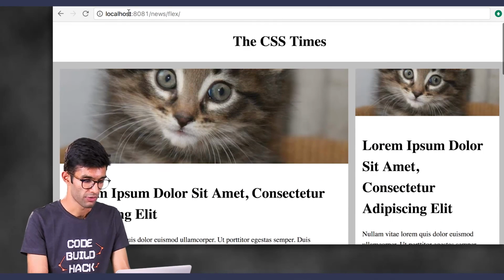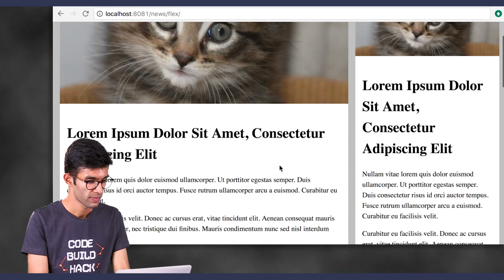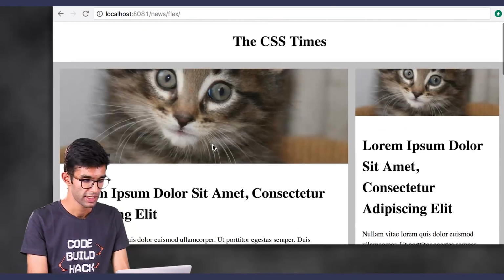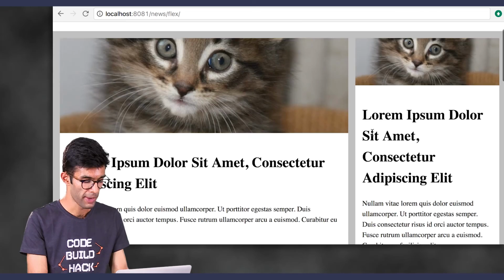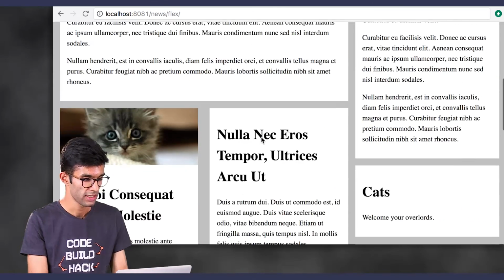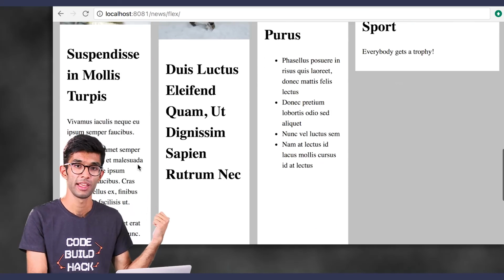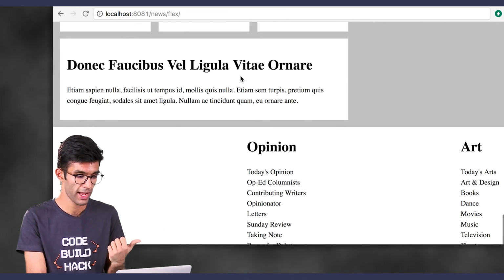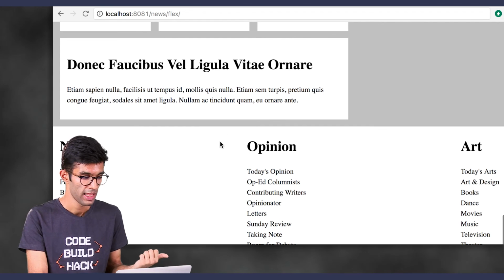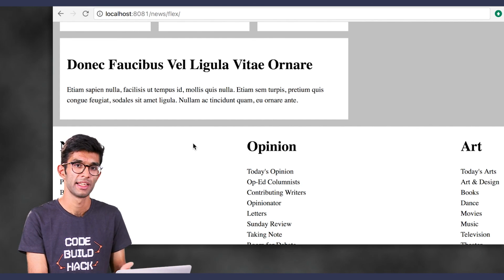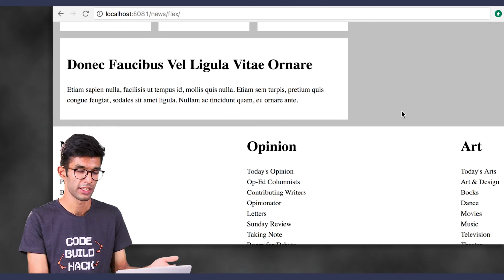So let's see what we've built so far. We have our header. We have a sidebar with a bunch of stories. We have our main area, which has a cover story, 2 smaller stories, and then 3 even smaller stories, followed by 1 large story again. And at the very bottom, we have this footer spanning the entire width of the page with 3 columns.